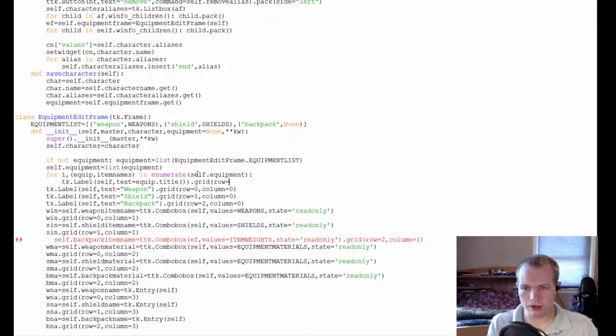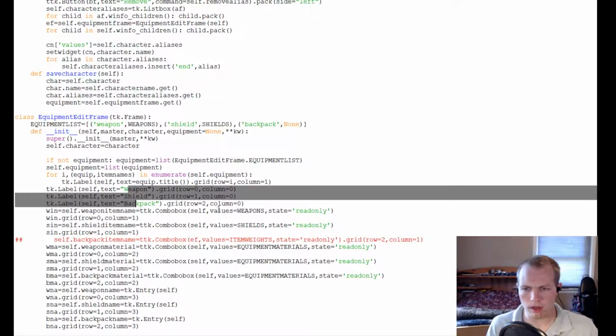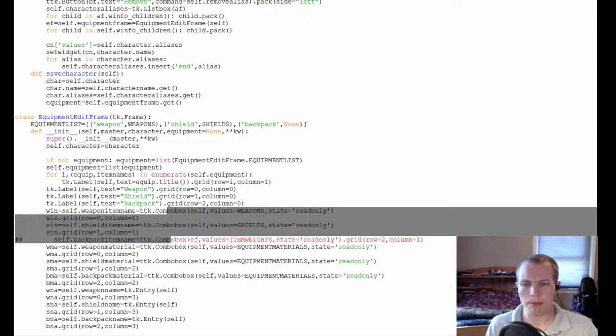And then we're going to do grid. Row is going to be equal to I, that's why I added it. And then column is going to be the same for every iteration of this. So for the TK labels, they'll all be column 0. And for the combo boxes, the first set of combo boxes will be 1, second set will be 2, etc.